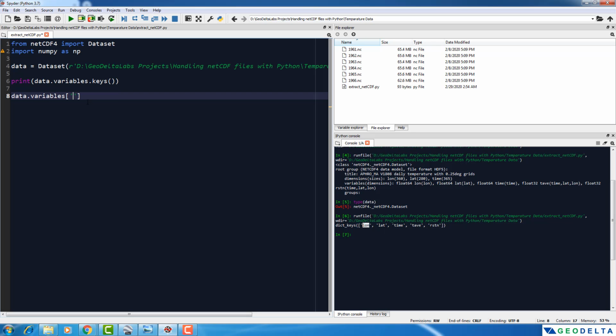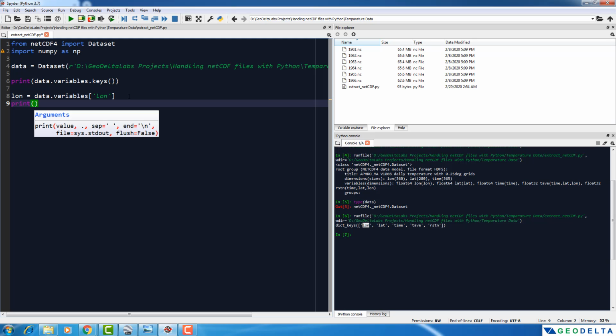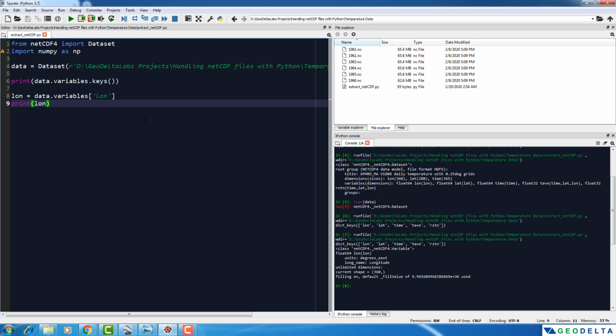In this case it's lon. Alright, and I'm going to save this to a variable called lon, longitude. And after that, let's print lon and see what it gives us. For the time being, I'll get rid of this one, otherwise it'll be a bit confusing.